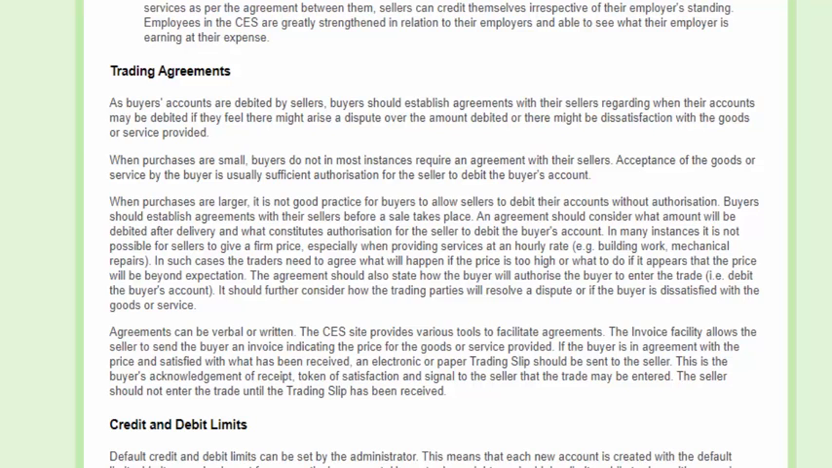The invoice facility allows the seller to send the buyer an invoice indicating the price for the goods or services provided. If the buyer is in agreement with the price and satisfied with what's been received, an electronic or paper trading slip, which I showed you previously, should be sent to the seller. This is the buyer's acknowledgement of receipt, token of satisfaction, and signal to the seller that the trade may be entered. The seller should not enter the trade until the trading slip has been received.